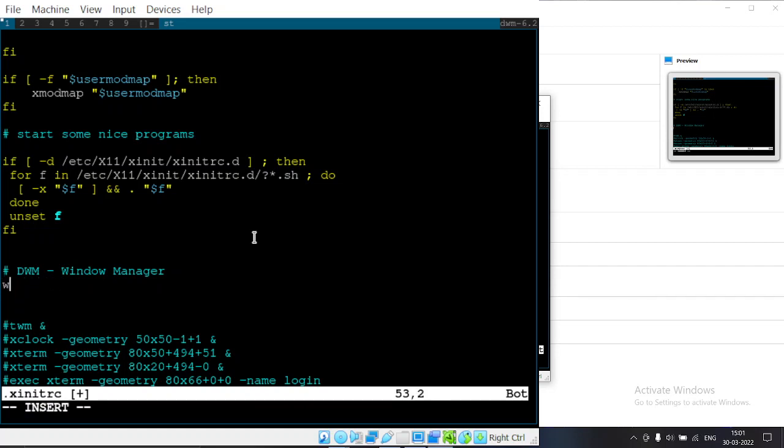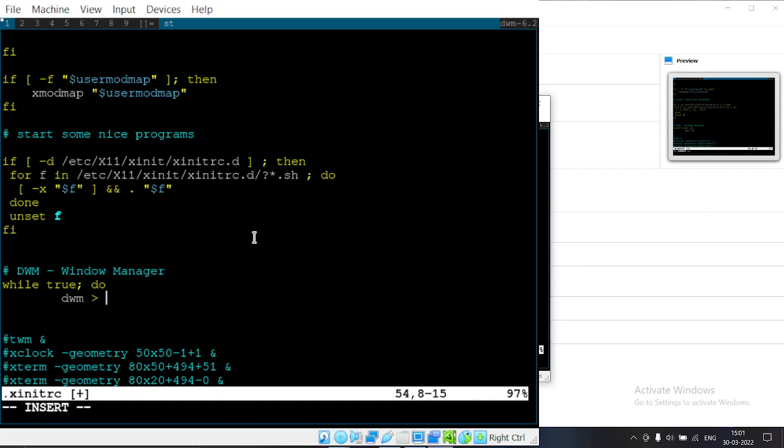So what we are going to write is while true, do DWM, done. This command is available on the Arch wiki. If you search a little bit, you will find all these things. I got this command out of the Arch wiki. So we have created a while true loop.